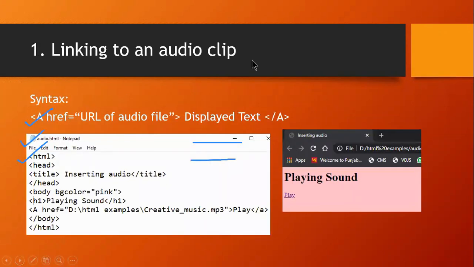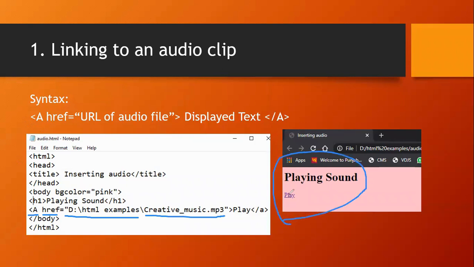So first is linking to an audio clip. It is very simple. We provide hyperlink reference to an audio file using a tag or anchor tag. See example below. A href is equal to, and this is the URL of your audio file. I have taken an example of one audio file, mp3 file, that is creative music.mp3, which is stored in my computer, and this is the output screen. If you click on play button, then it will start playing.